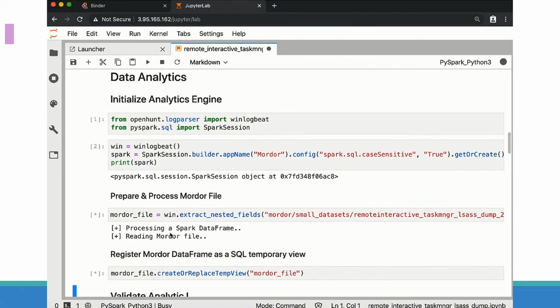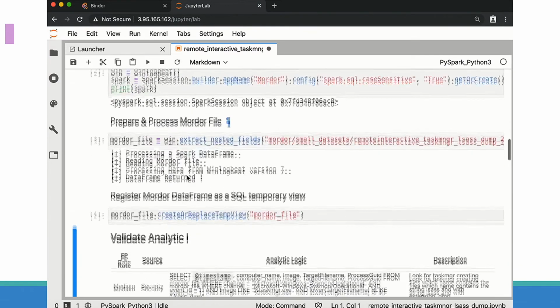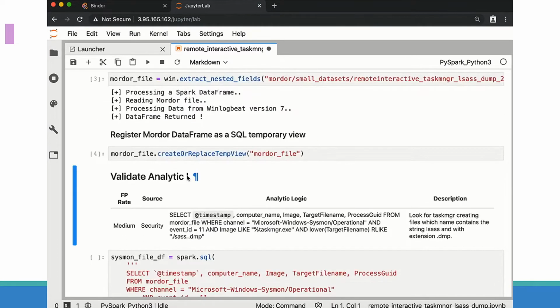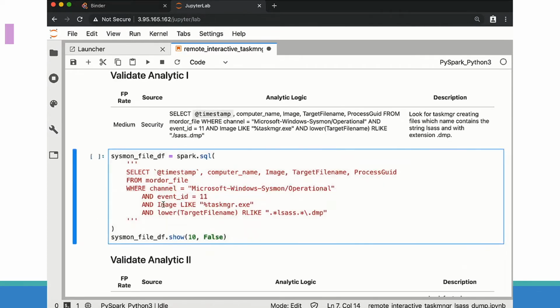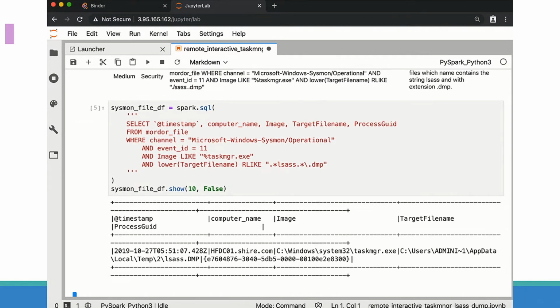So the idea here is just to grab this data and put it in a way that I can start running queries. The way I do this, I actually make my data a SQL view, which would allow me to run SQL queries on top. Every single step is documented, and I can start running the CAR analytic, which is looking for process creation from Task Manager with the extension of DMP with the string LSASS, for example, right?